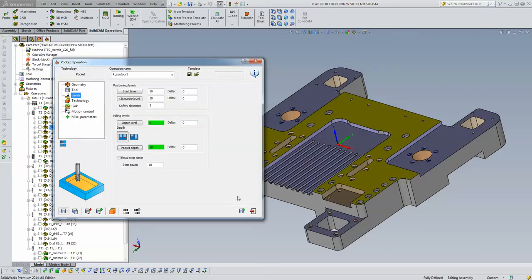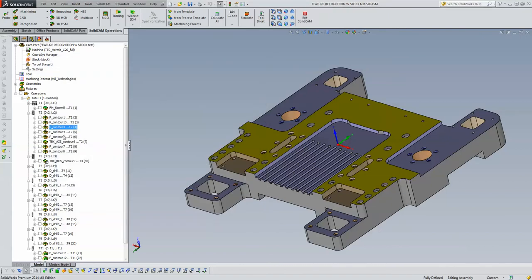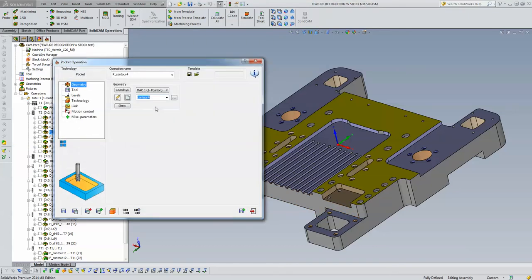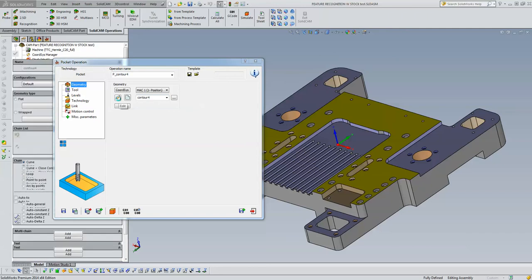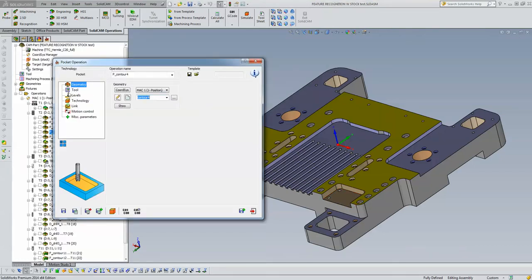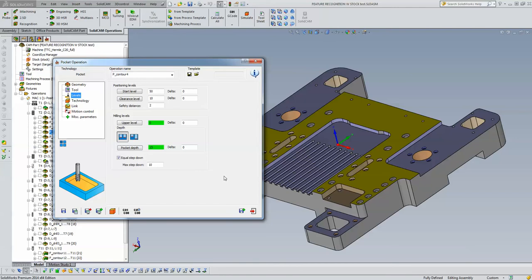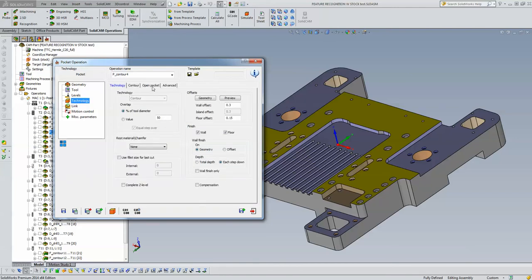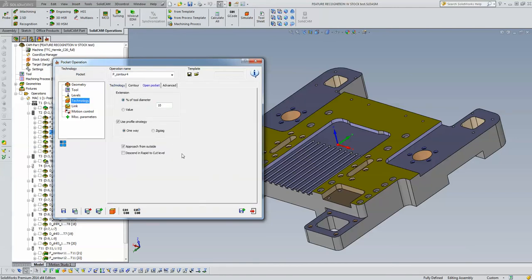But that's not all. If I went to my next operation, I wanted to clear out these areas over here. So again, since it's a different depth, I had to open up, create a new geometry, and again mark my open edges. In this particular case, the open edges were this edge over there and this edge over there. Again, I would have to choose my tool. Again, I would have to choose the proper levels, and of course, the proper technology with the open pocket, whichever way I want to work.